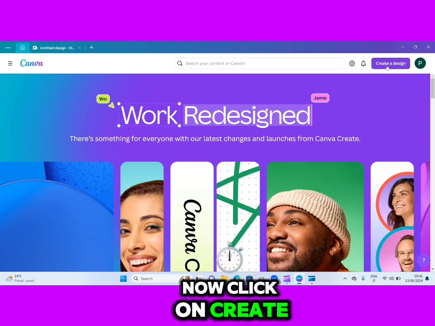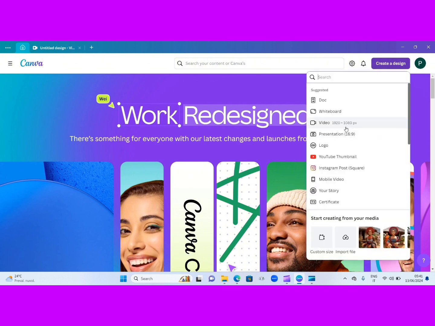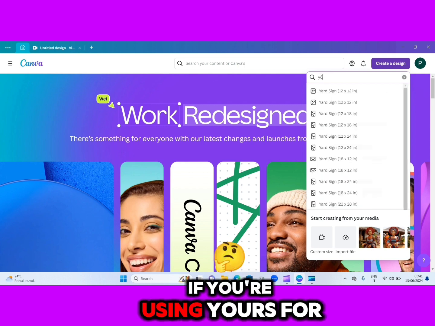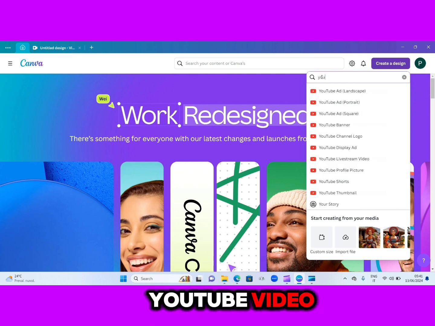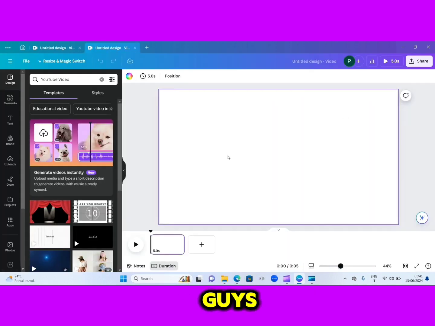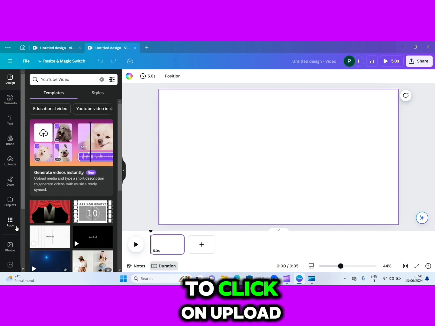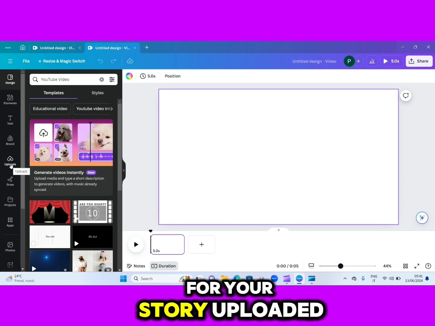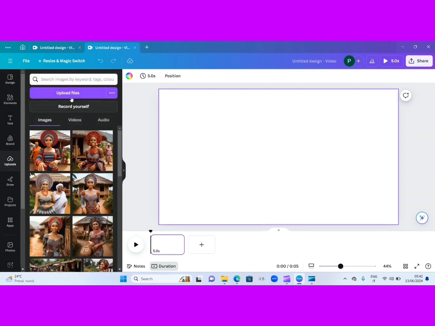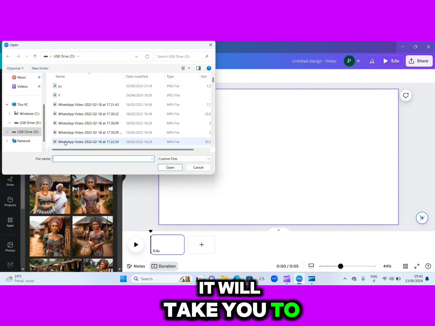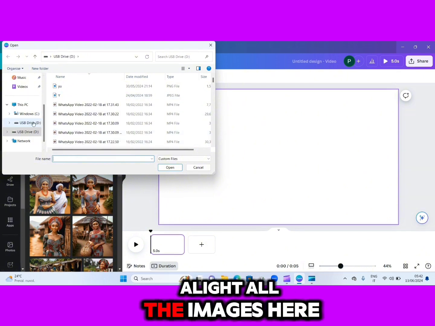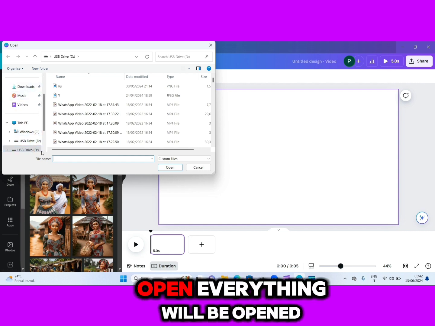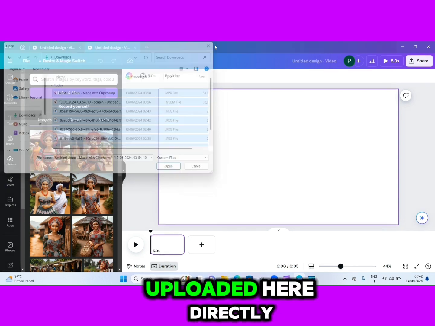Now click on Create a Design. Then in here, type in YouTube video. If you are using yours for YouTube, click on it. Okay, guys, next, what you need to do is to click on Upload to have all the images that you'll be using for your story uploaded. Now click on this Upload here. It will take you to your files. Highlight all the images here, select them and click Open. Everything will be uploaded here directly.